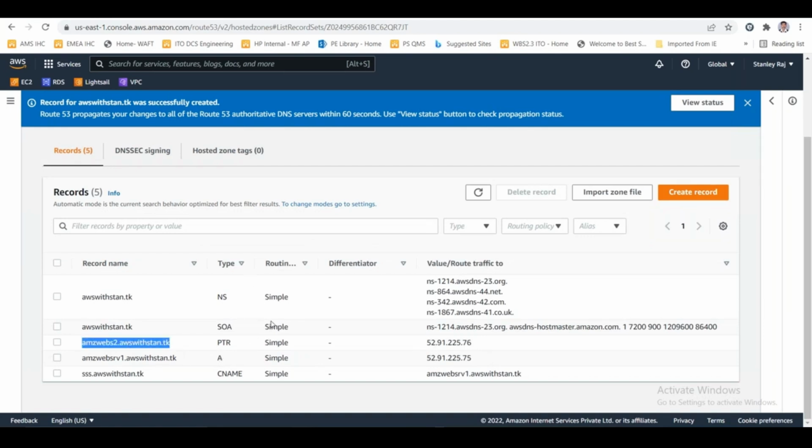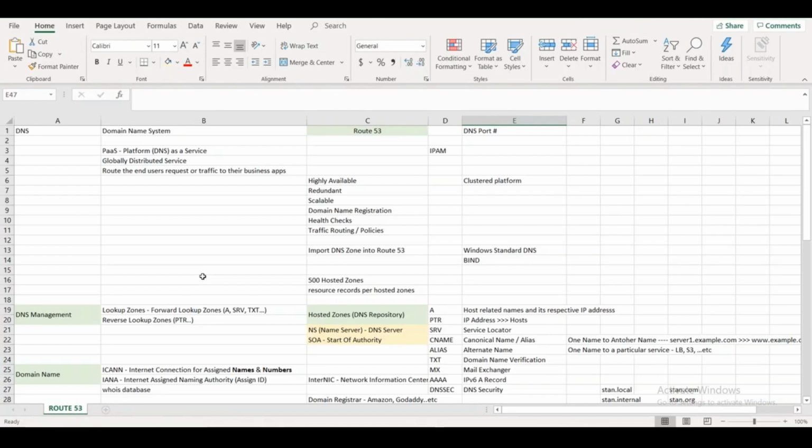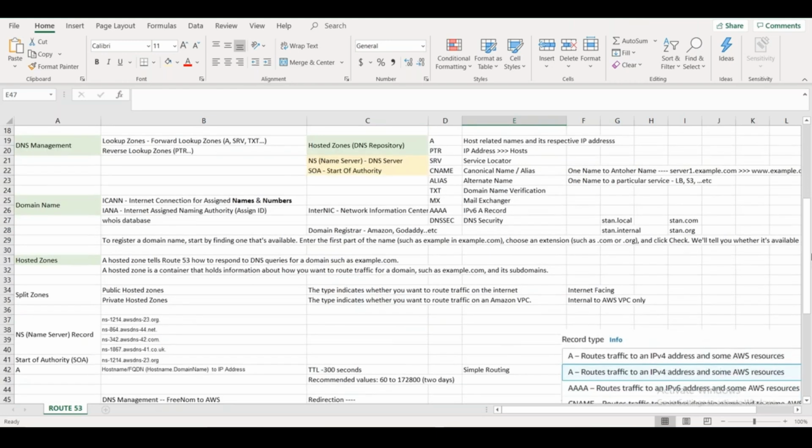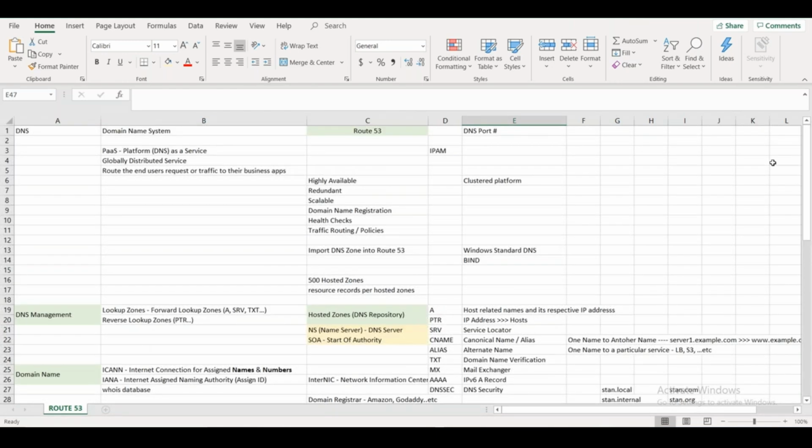Any questions from anyone so far on what we have discussed? How to purchase a domain: we have purchased a domain, we have configured a hosted zone in Route 53, and we have started creating some records and verifying that. Go ahead. No questions?